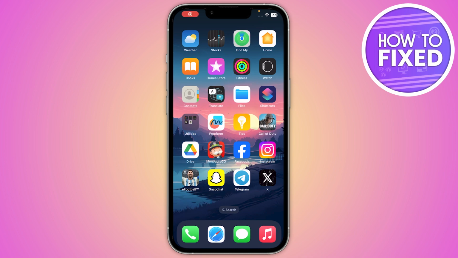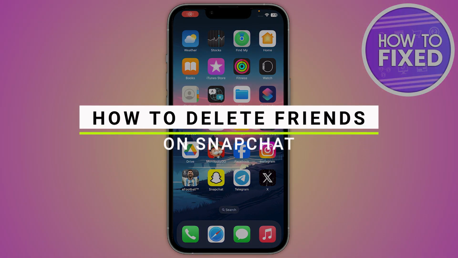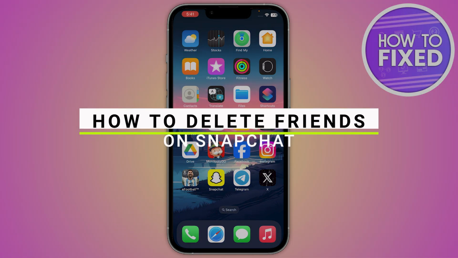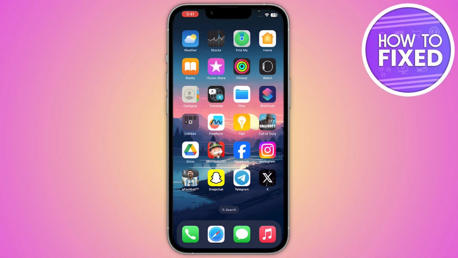How to delete friends on Snapchat. Hey guys, in this quick tutorial I'm going to show you how you can remove Snapchat friends. The steps are really easy and simple. So now let's get started.